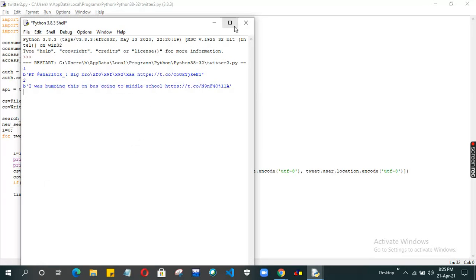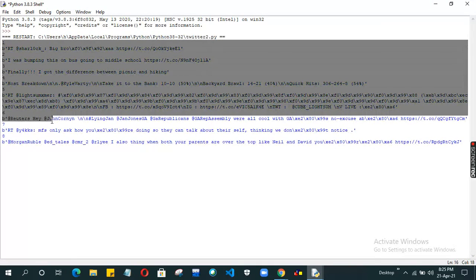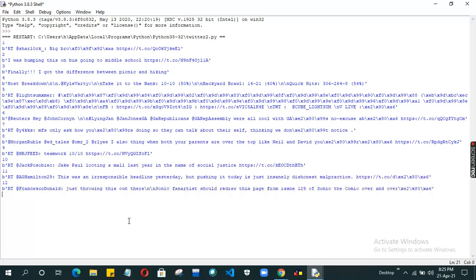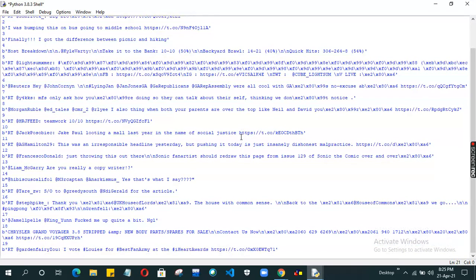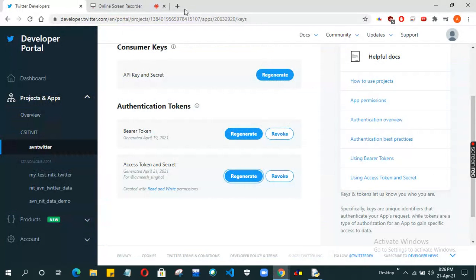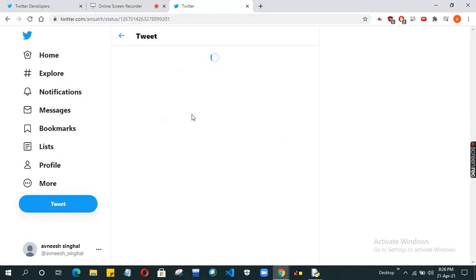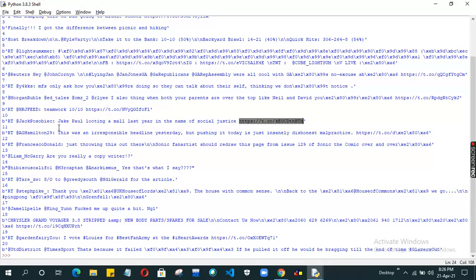For a while it authenticates our script. Now our data is fetching, and we can also search those tweets online. Here are some URLs also. Just wait. Here is a URL, and I will hit this URL, and I can get the original tweet also.